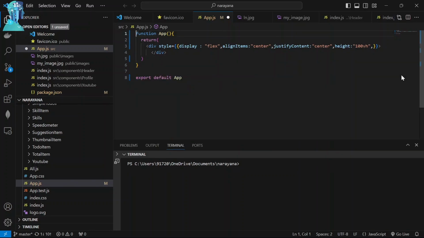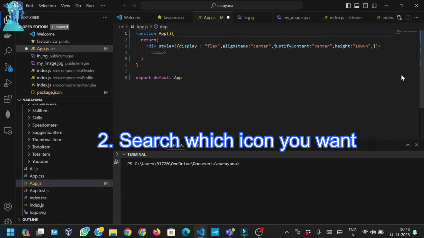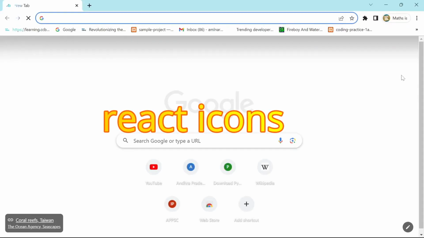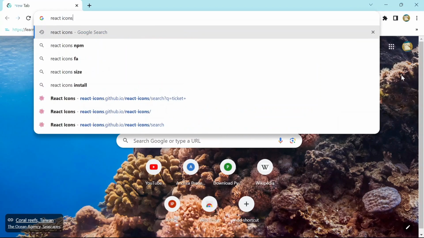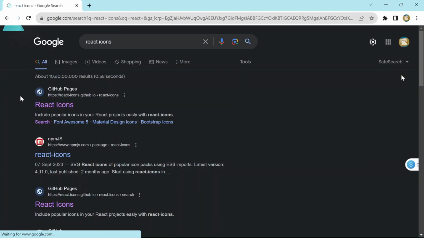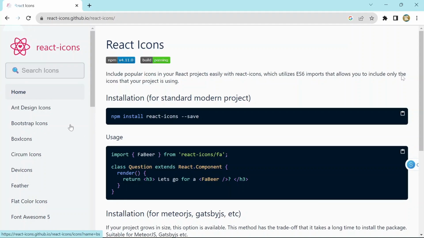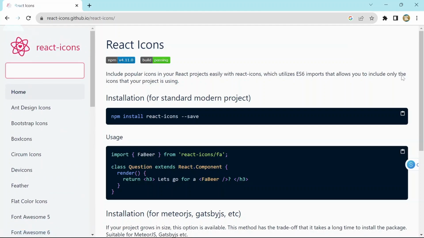Coming to the second step. The second step is finding which icon you want. You search for the icon. That means, first of all, open the website called React Icons and click on the first link. And this is the website where we get the code for the icon. If you want any icon, just search for it. So for now I search for the heart icon.